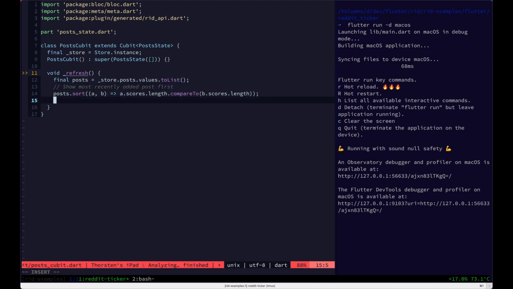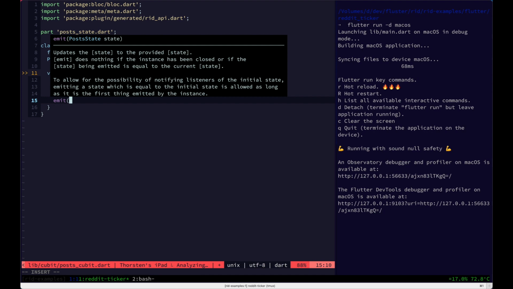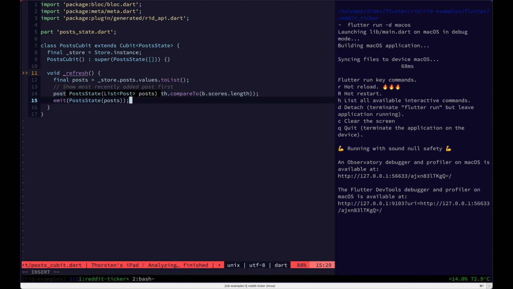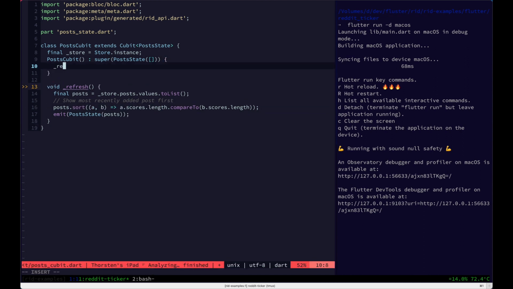And now where we got those, we have to emit a state update. So posts state, and we're going to pass in the posts. And then we have to call this refresh method from the constructor, right? And we couldn't do this here like we do for the super, because we are accessing an instance variable here, store, to do that.